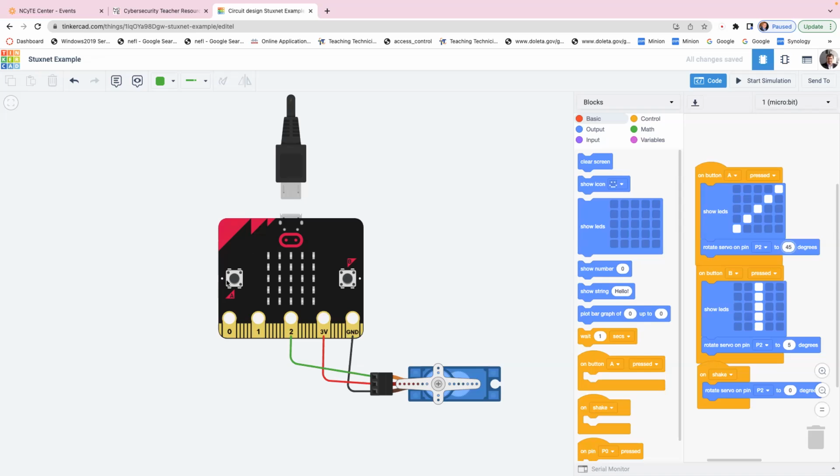So when we push button A, this button over here, the servo is going to turn 45 degrees. And then when we push button B, it's going to turn 90 degrees. Then we can use this matrix here to show the position of the valve to the operator. And down here, inside this micro:bit is actually a gyroscope, so if we get vibrations like an earthquake or an attack or something like that, we could use that to return the valve back to the zero position.